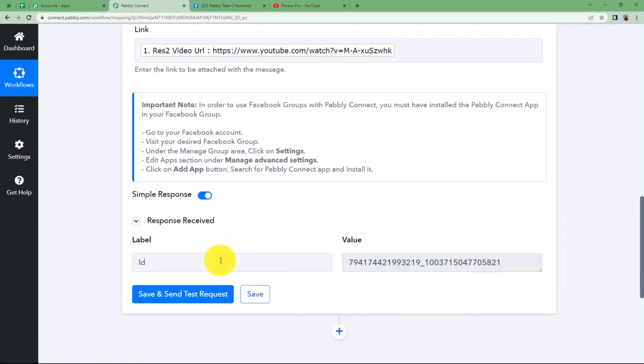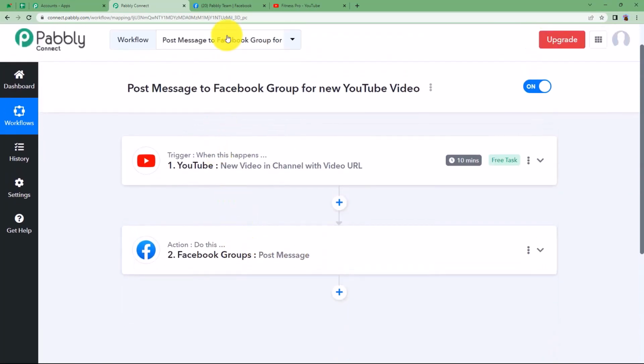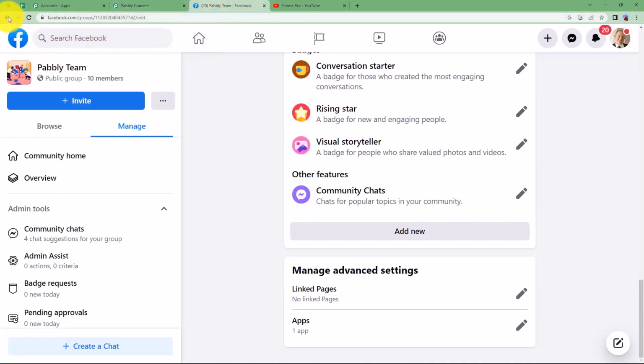And we have received the ID as a response. This ID is the proof that a post has been created. Now we will close this window and go back to our Facebook to check whether we are able to create a post or not.